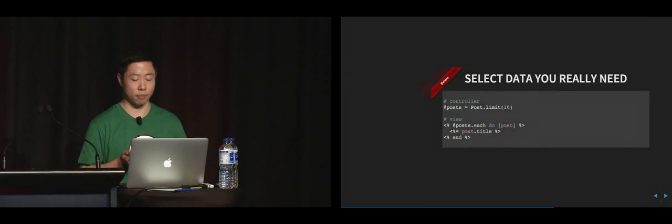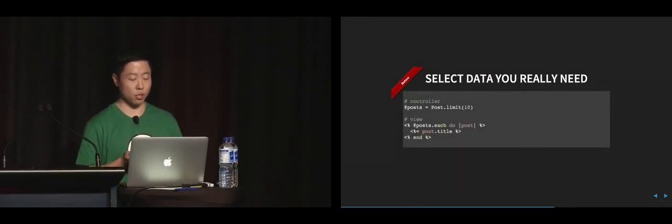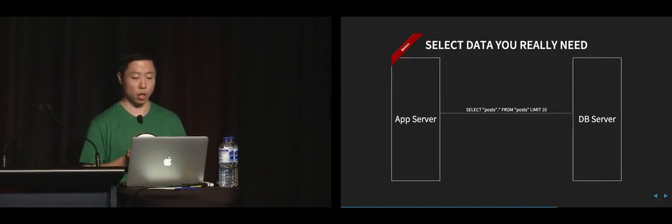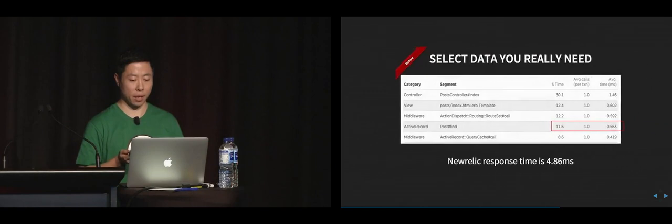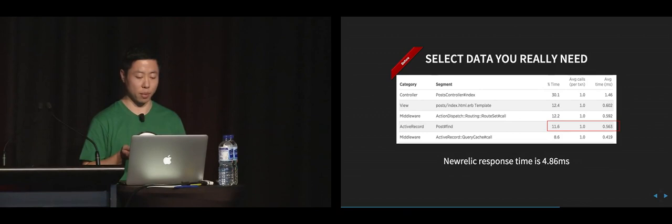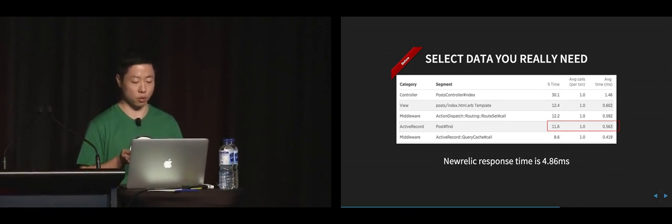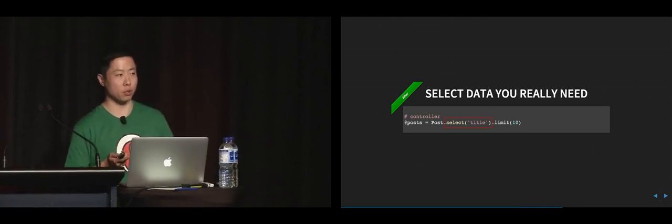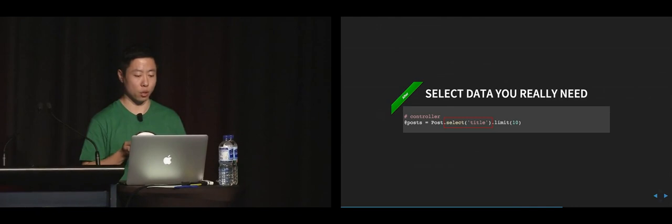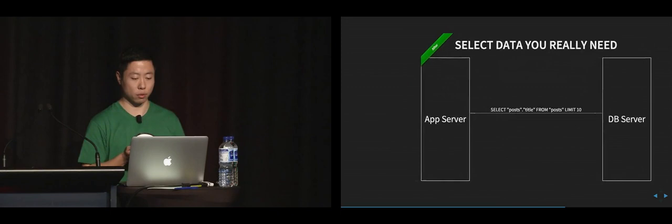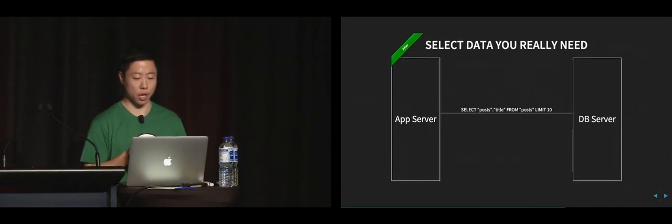OK, second is return as small payloads as possible. Here I load 10 posts, but I just display the title of the post. I query all the attributes for the post, and it takes 1.563 milliseconds to load all the posts. Because I just display the title, I can just query the title from the database. Here I just use select title. So the SQL just queries the title from the database.